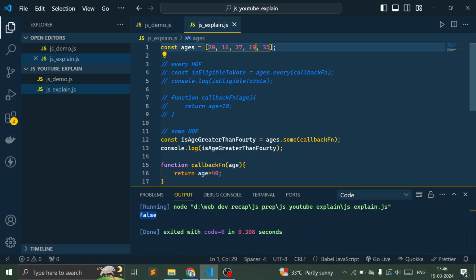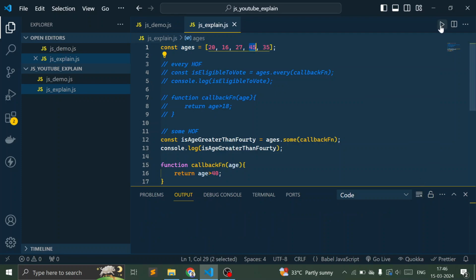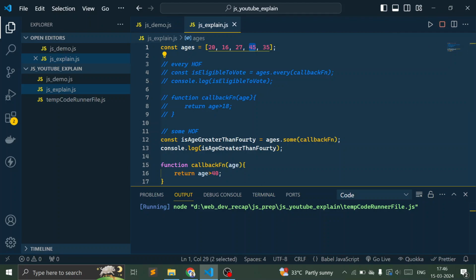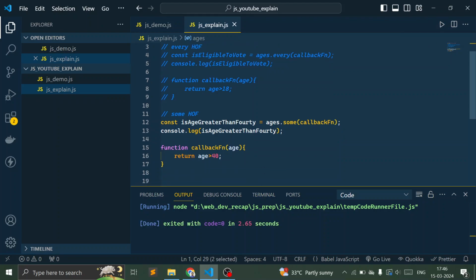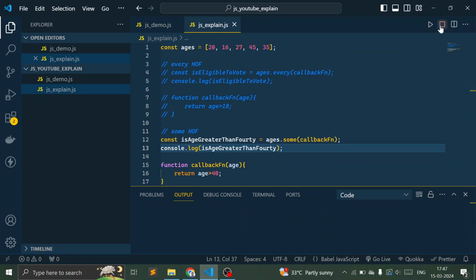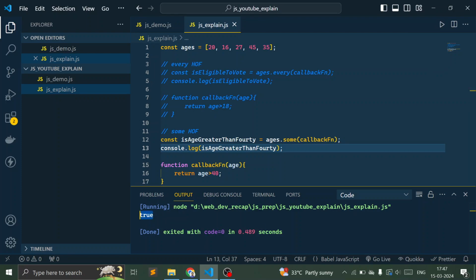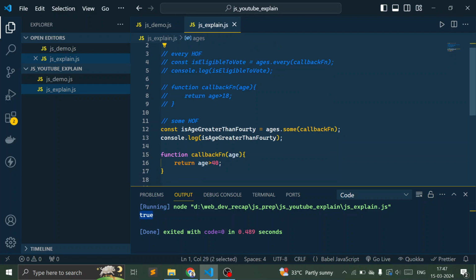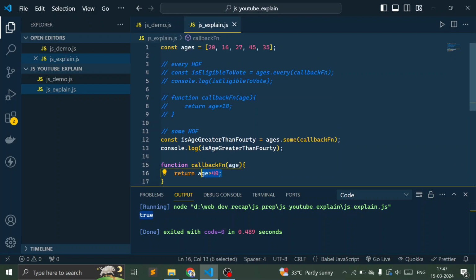Now if I make this age 45, then there is someone with an age greater than 40, which is the fourth person, this 45 age person. Now the output should be true because there is someone. Console log isAgeGreaterThan40. Okay, I think it's not saved by the time I called this function. Let me run it again. Okay, now it's returning true. So you are able to see that there is one person who is greater than age 40, and that's how it returns true. And I hope you are able to understand the difference between some and every in JavaScript.